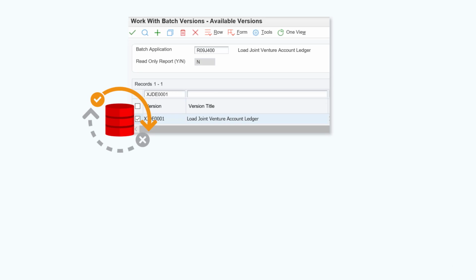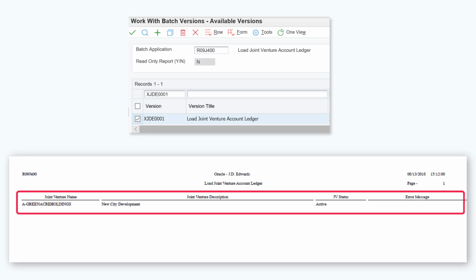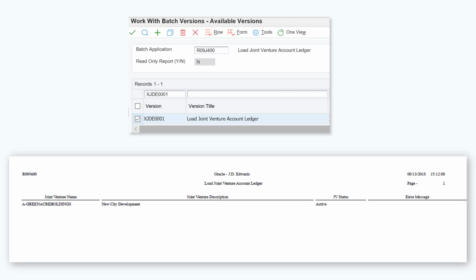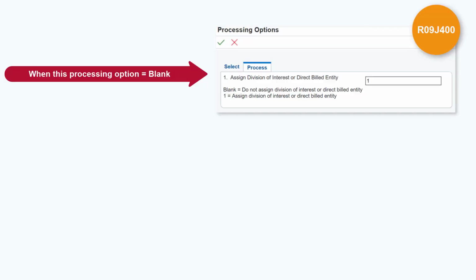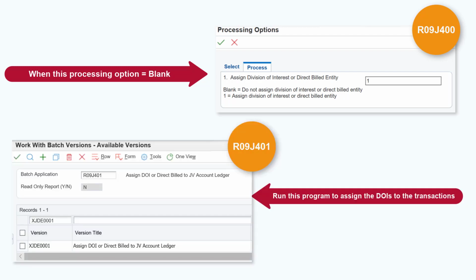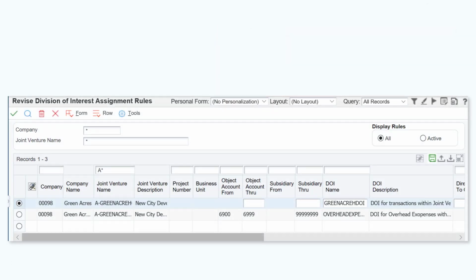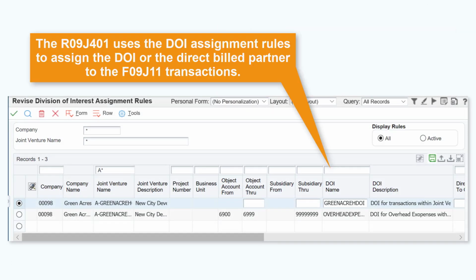When the R09J400 completes processing, the system generates a report listing all the joint ventures that were included in the process and also any errors that occurred during processing. If you have not set up the R09J400 program to automatically assign DOIs to the joint venture transactions, you must run the R09J401 program. The program uses the DOI assignment rules to assign the appropriate DOI or the direct bill partner to each transaction record in the F09J11 table.